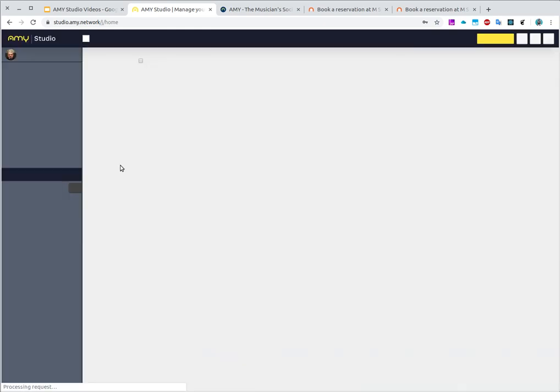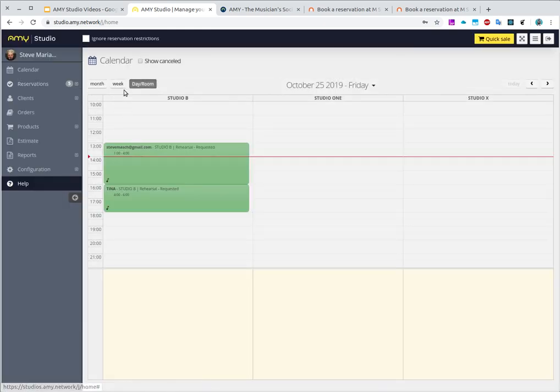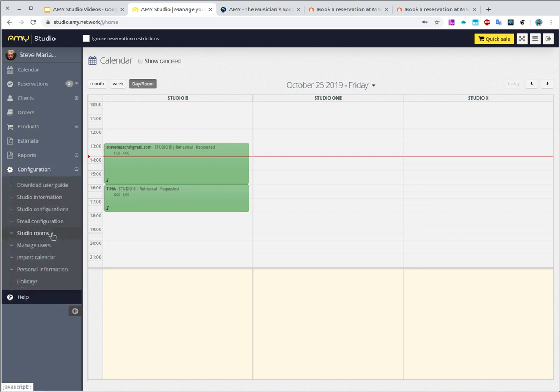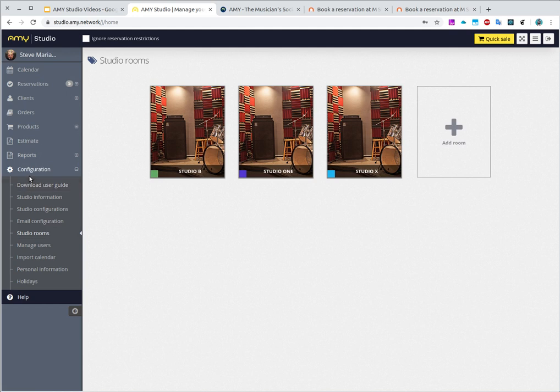Log in. By default, you'll see the day room view. If you already have a room set up, your room should be showing here in one of the columns. In this example, I have 3 rooms already set up. If you haven't set up the room already, go back to the previous videos on how to configure the room. The rooms, you configure them from the Configuration Studio Rooms page.